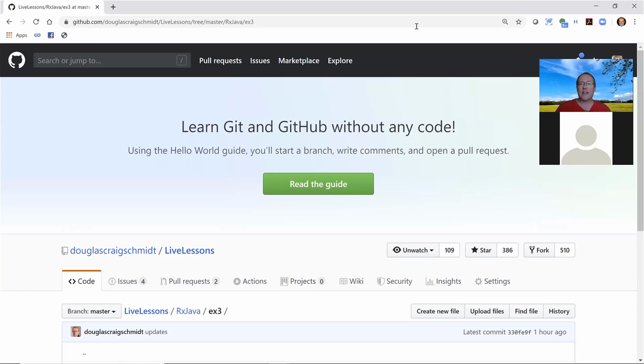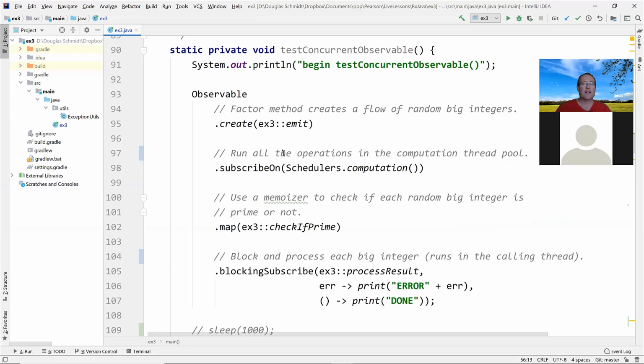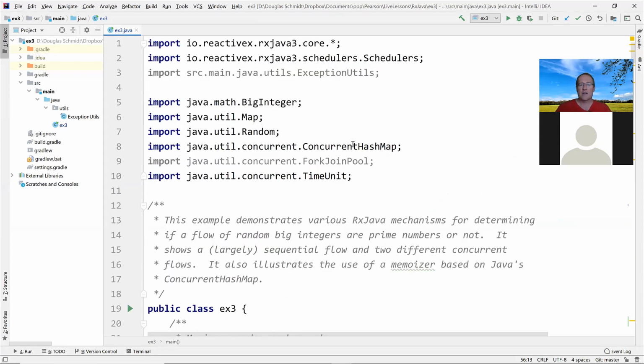Okay, so with that as a starting point, let's go ahead and jump in here real quick. All right. So let's go over to my IntelliJ project. And here you can see that we have the EX3 project open. And let's go ahead and take a look at it real quick.